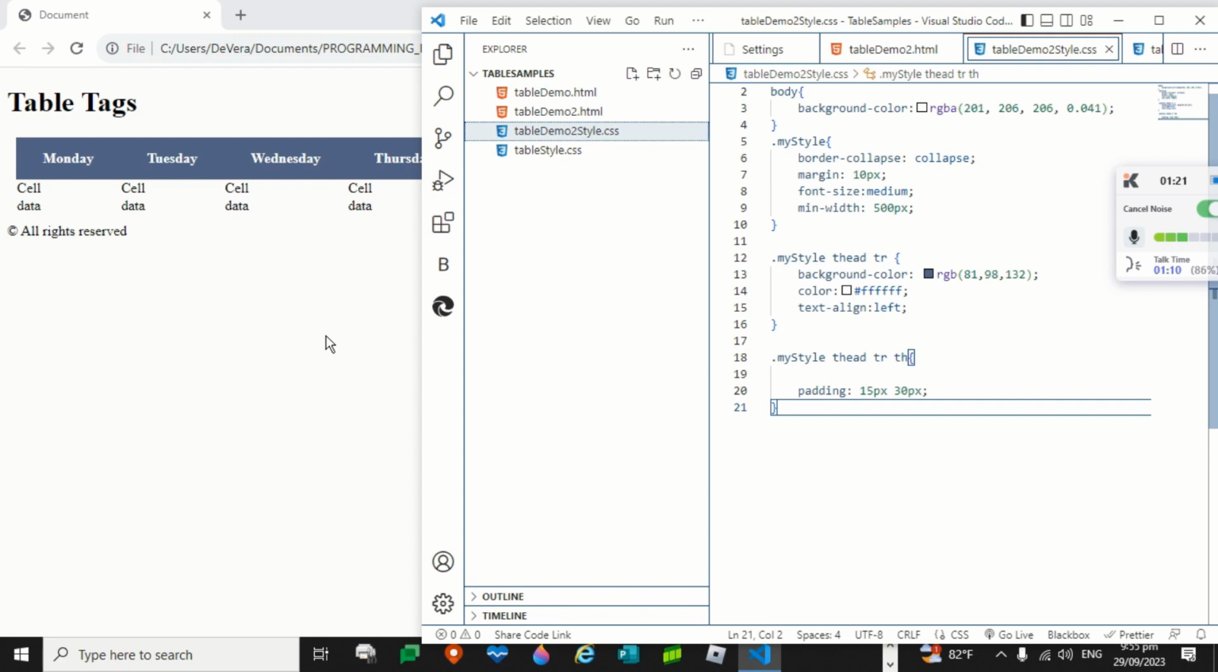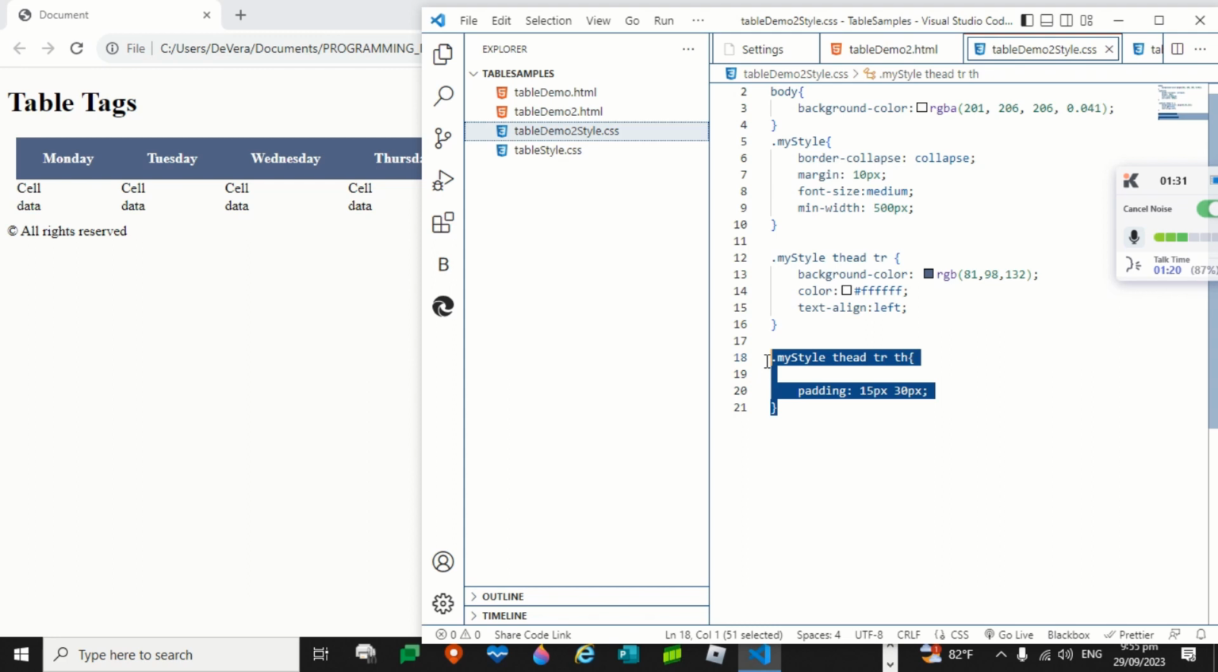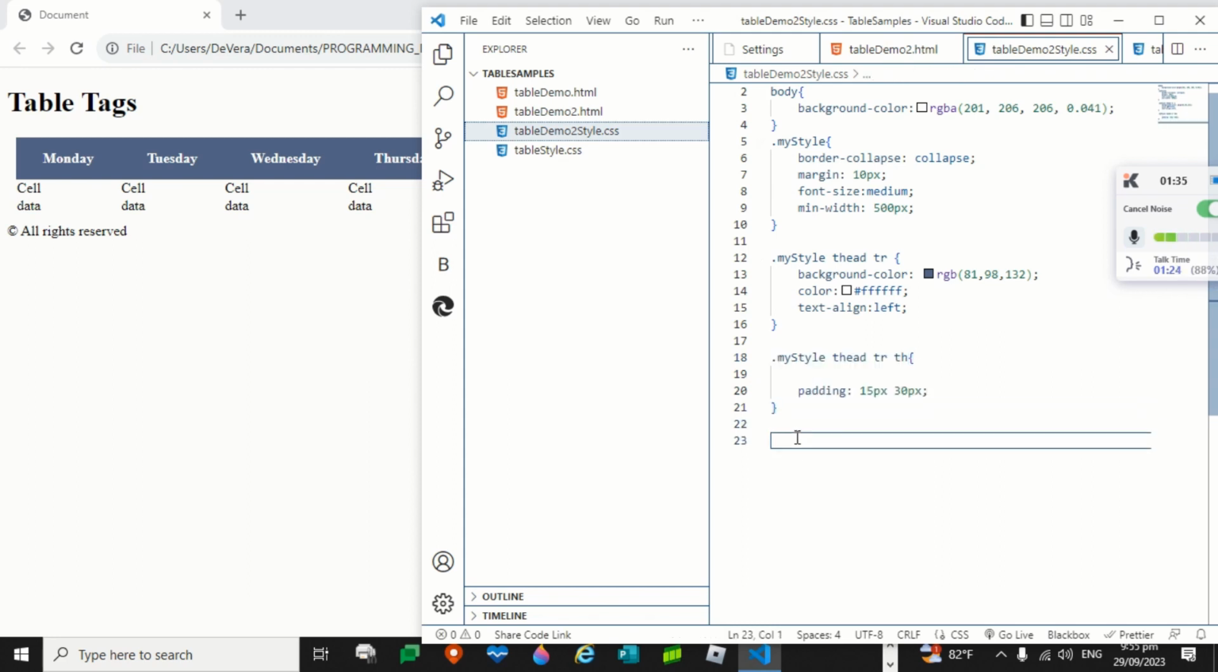Next, as you can notice, the TD is not formatted. So let's add. I'll just copy everything, and then I'll just change this into TD, because TD is in the T body. O sige, hindi na lang, para hindi kayo malito.